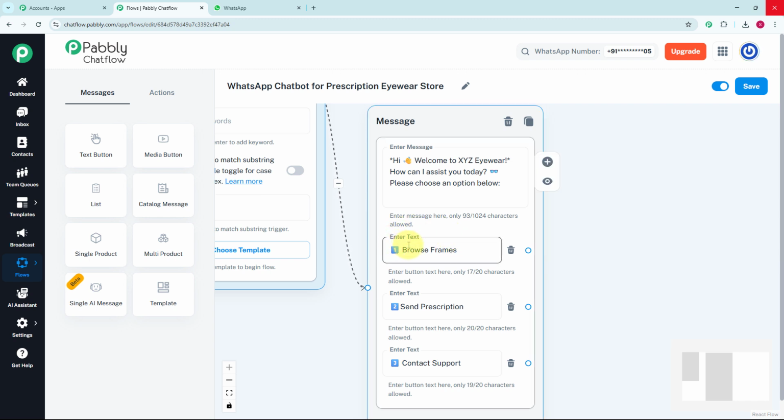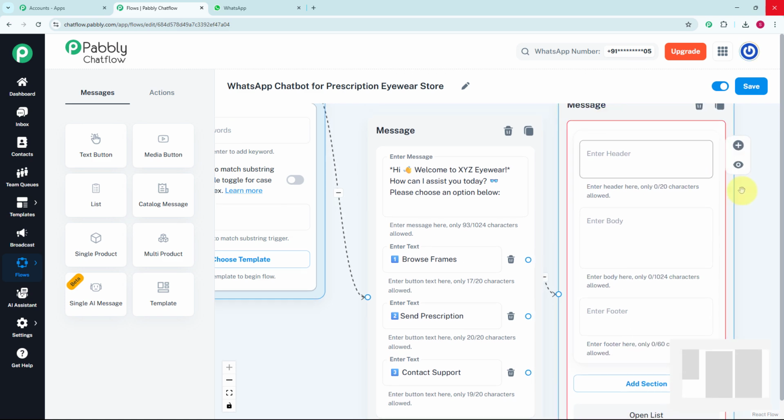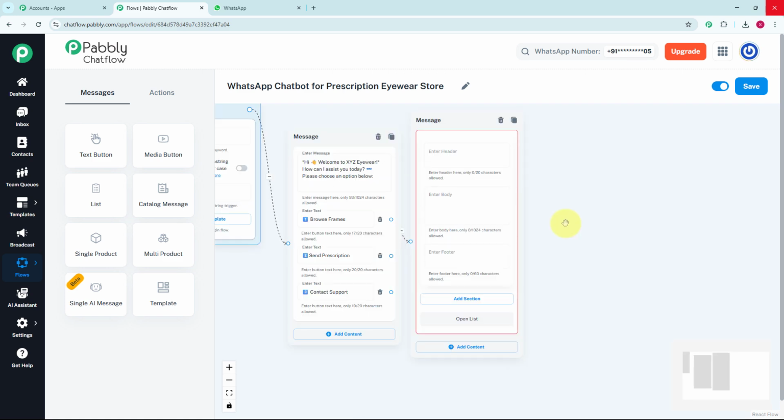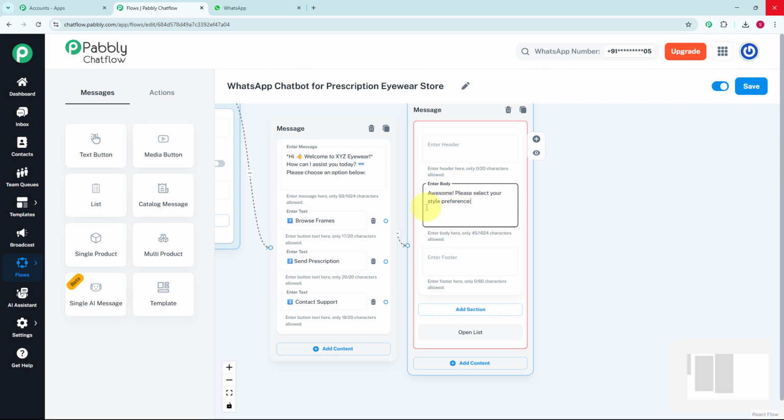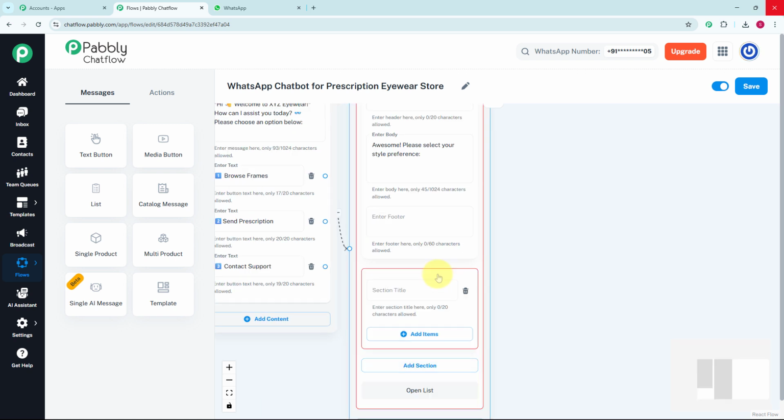Now if the user selects browse frames, I want to provide them some choices. So for that, I am going to create a list. So just drag and drop, and here you can see we are getting the option for list. So just select it, and once you select this, you will get this message node, and here you can create your list. Now in this message node, it is asking me to enter header, body and footer for the list. So now let's provide a body to our list here. Here you can see I have provided a body to my list. Now let's create items to our list here. So for that, you just have to click on add section, and once you click on add section, it will ask you to enter the section title. So now let's provide a title to our list here.